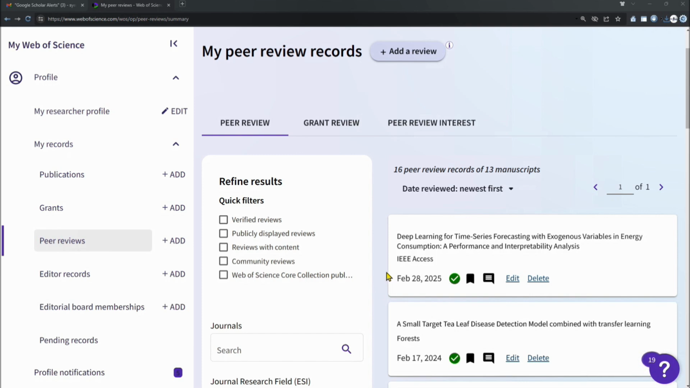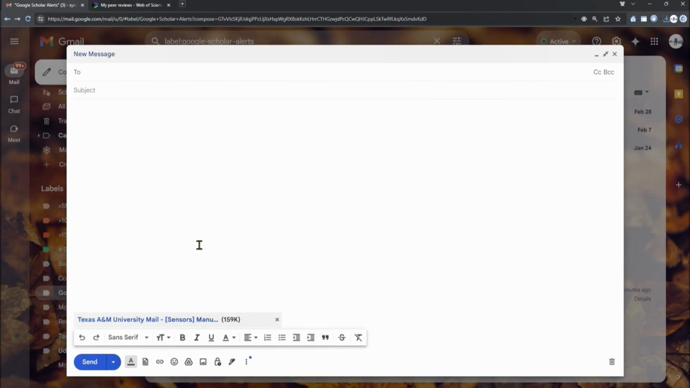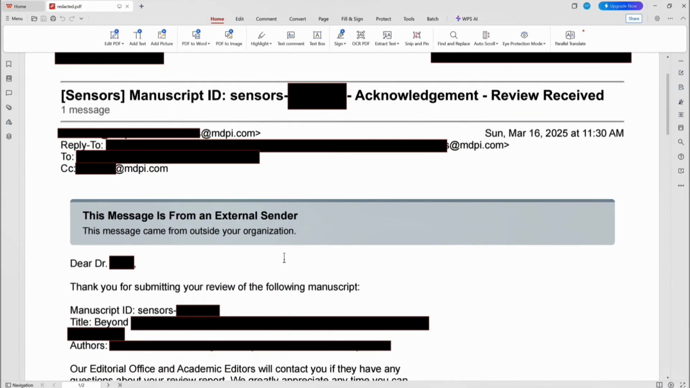So for that, you would have to submit an email. So let's look at the email submission. First thing is you need to add the proof of peer review to the email that I'm specifying. Now let's see what the proof of peer review looks like. So this is how it looks.